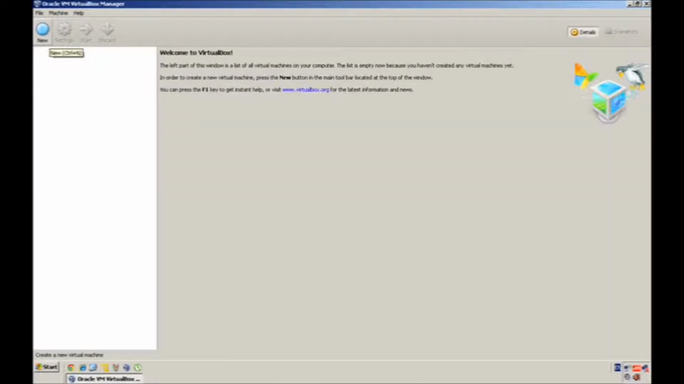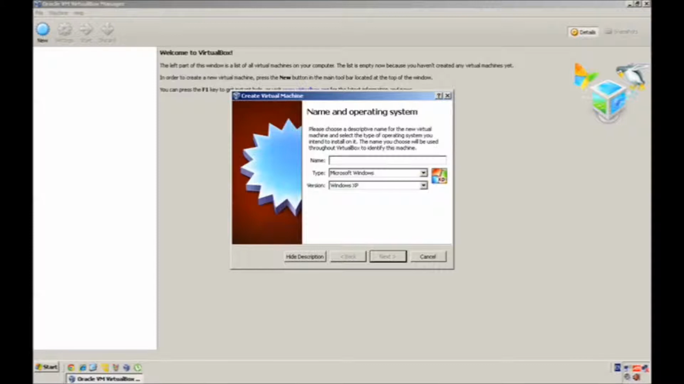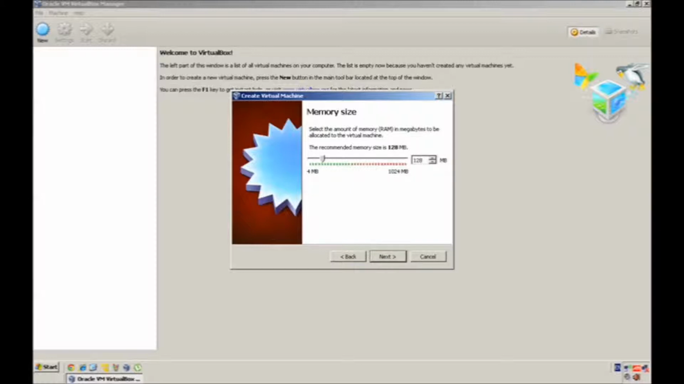Click on the new icon. Select the name for the virtual machine, and select the type of operating system it will be running. In this demonstration we will use DS Linux. Now click Next.